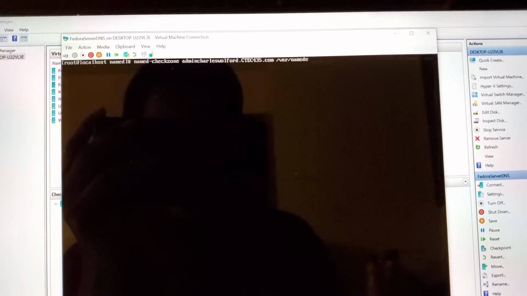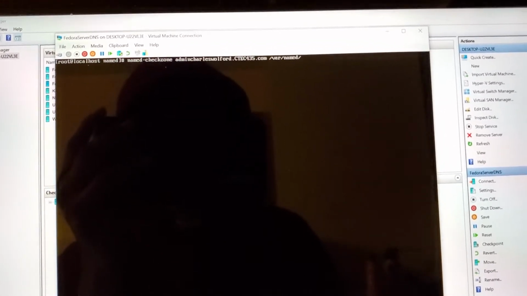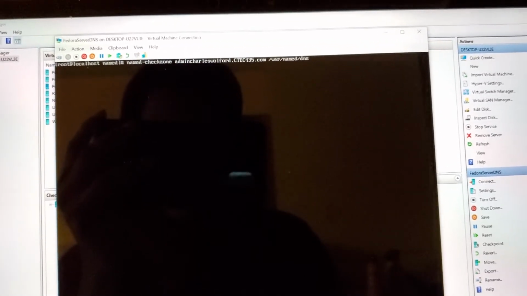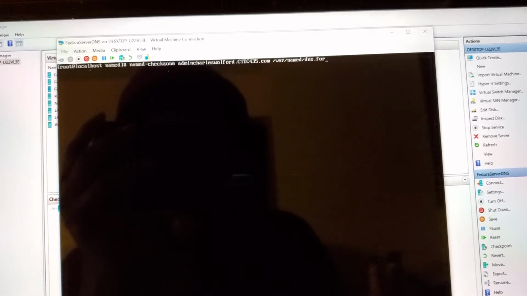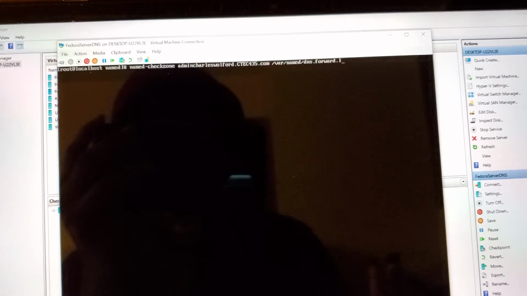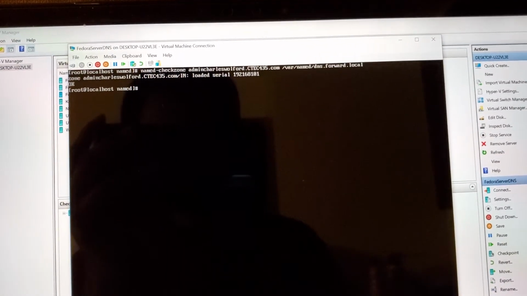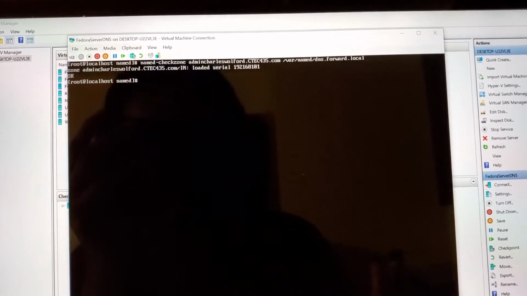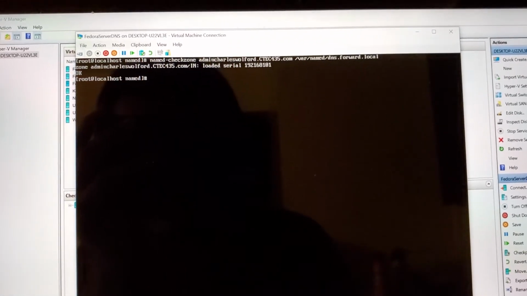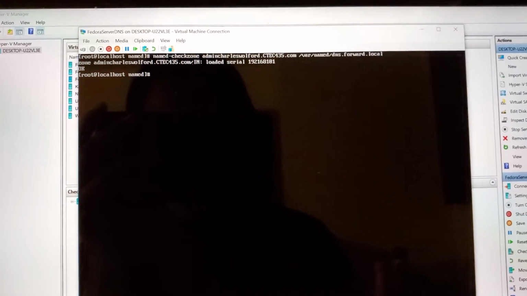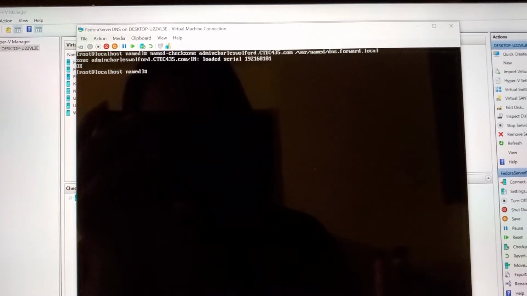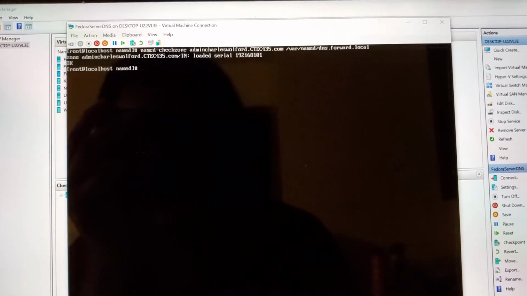Named slash dns.forward.local. Okay, all right, so once you do that, you should get an OK. If you get an error, that means that your zone is not configured properly. You got to go back and do it again.